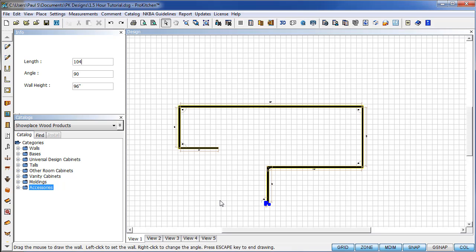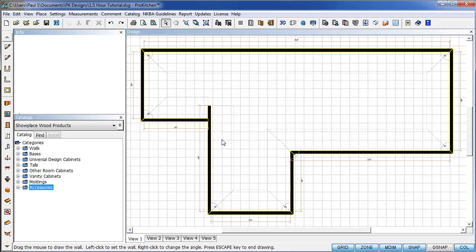My next wall is 104, and my last wall here is 148. And that is also zero and enter or escape, and our walls are all built. And once we set our last wall, it automatically resizes and recenters in your design. So now I've got all my walls in. Now it's time to build some windows.